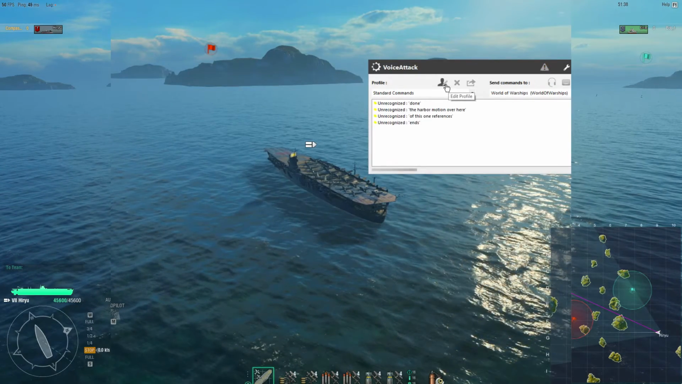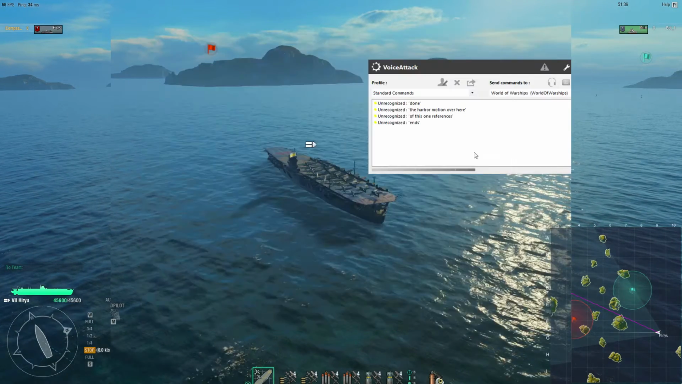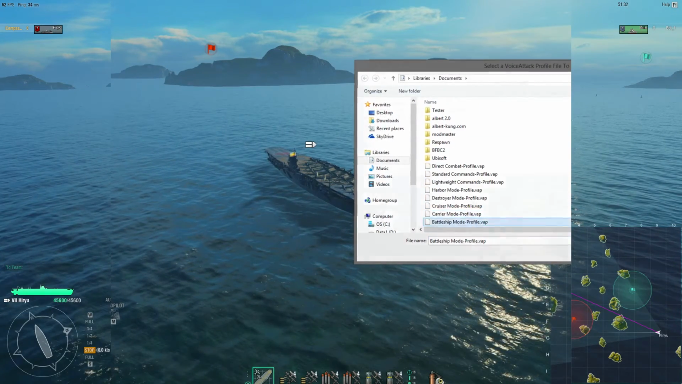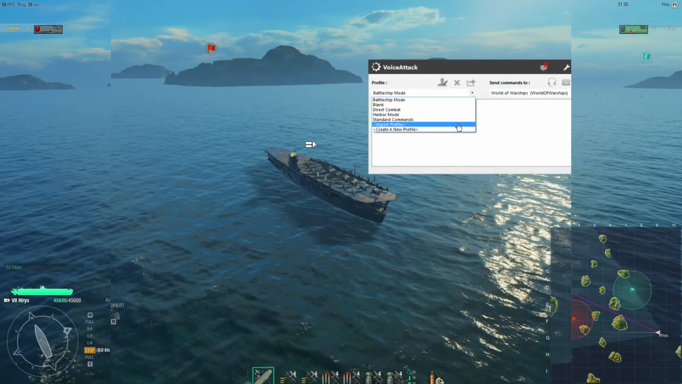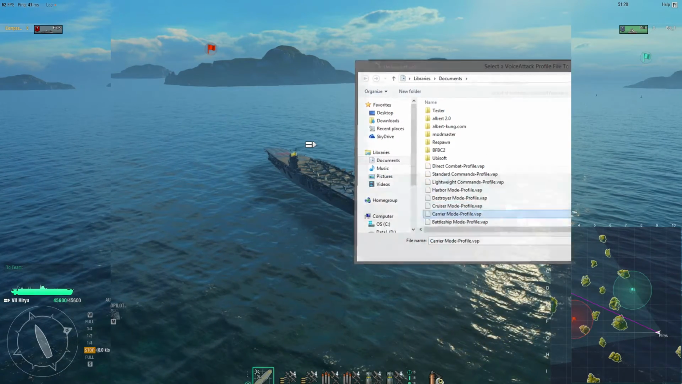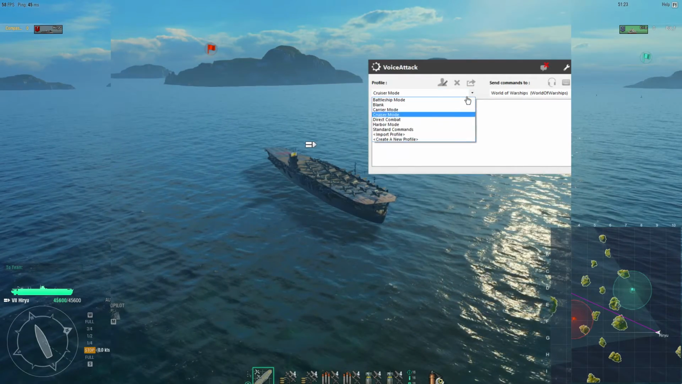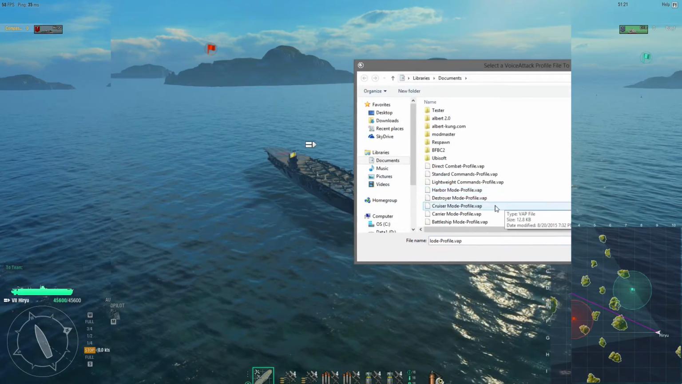That's it for that. And the remaining profiles we have to import are just each individual ship type. And it's actually not that many commands. So battleship mode, carrier mode, cruiser mode, and destroyer mode.